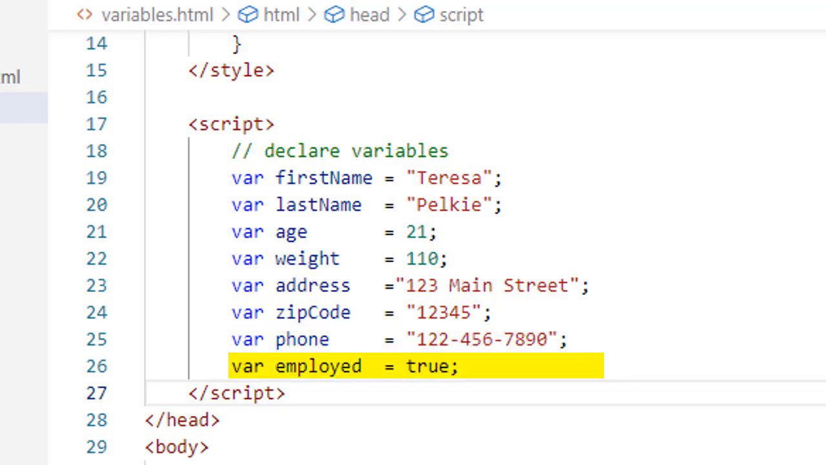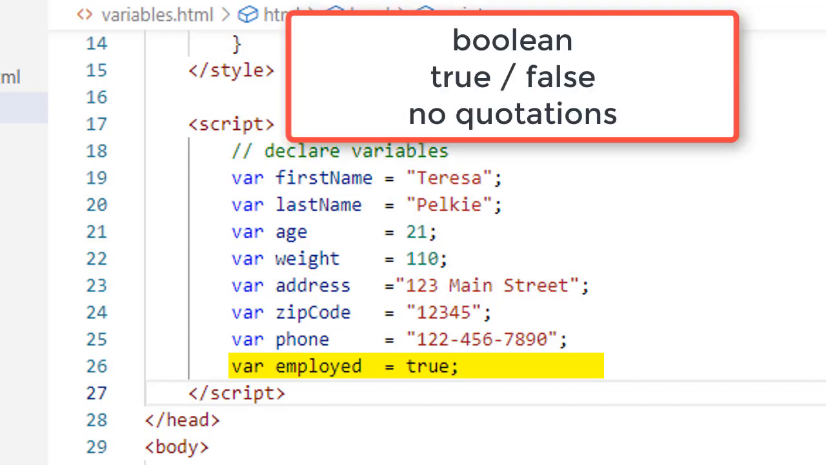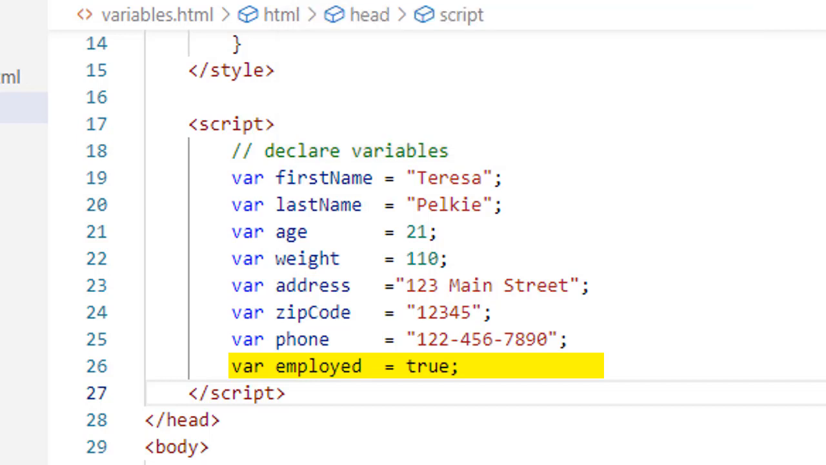My last variable, var employed equals true. Notice the value is a word. Notice it does not have quotations. This is a Boolean variable. Boolean values are true or false. They are not enclosed in quotations. If you enclose it in quotations, it then becomes a string. Booleans are useful for testing in programming. We will learn how to use Booleans later in this course.